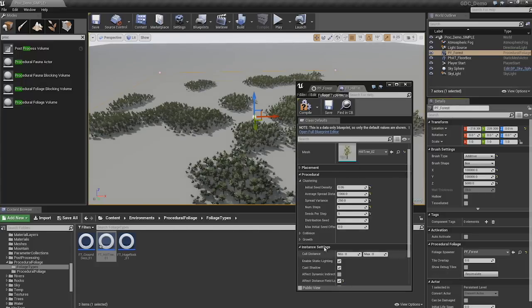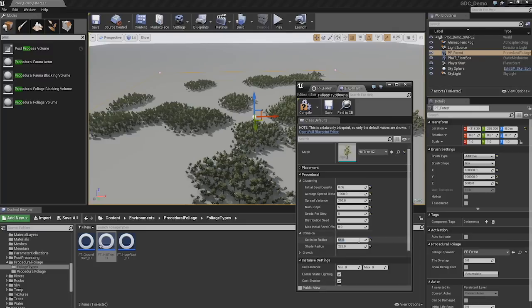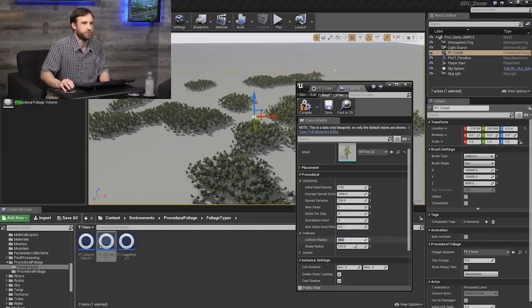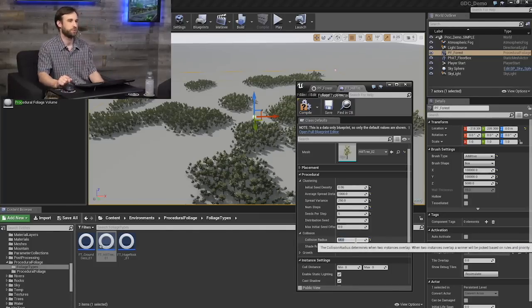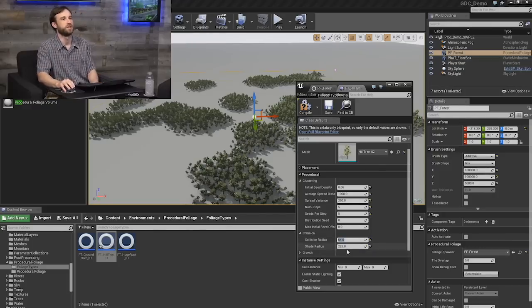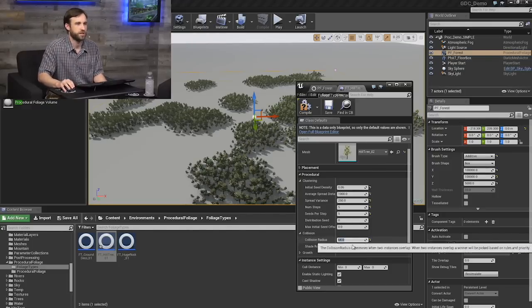So each had a chance. And you notice I'm saying has a chance to spawn. It's not guaranteed to spawn them because under collision, each tree has a collision radius and a shade radius. The collision radius is meant to represent the actual trunk of the tree where you would never want anything clipping, such as other little rocks and dead branches. You don't ever want them to be intersecting with the trunk of the tree. So the collision radius blocks everything.